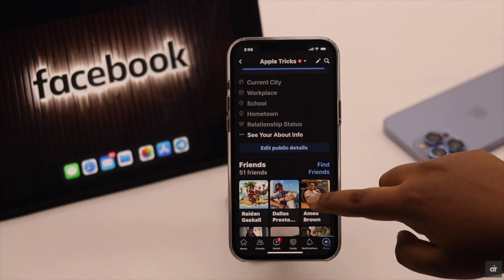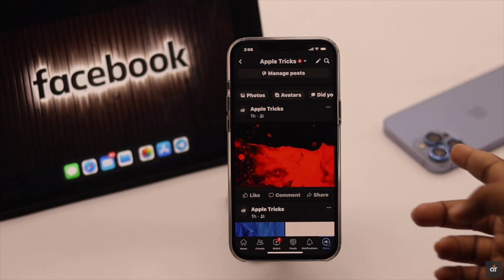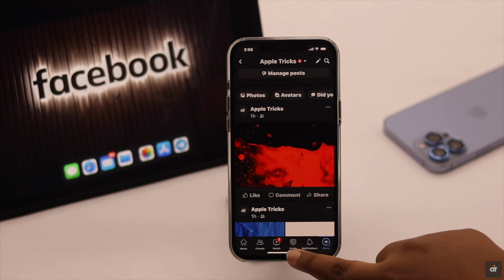So guys, this is the way you can hide and unhide posts on Facebook from the mobile app easily.